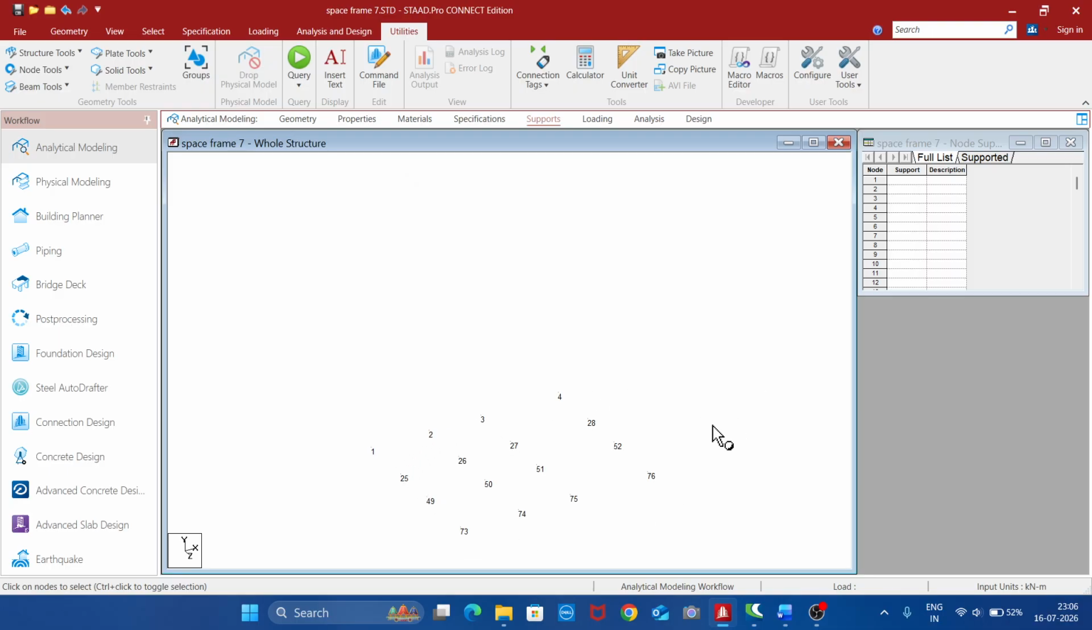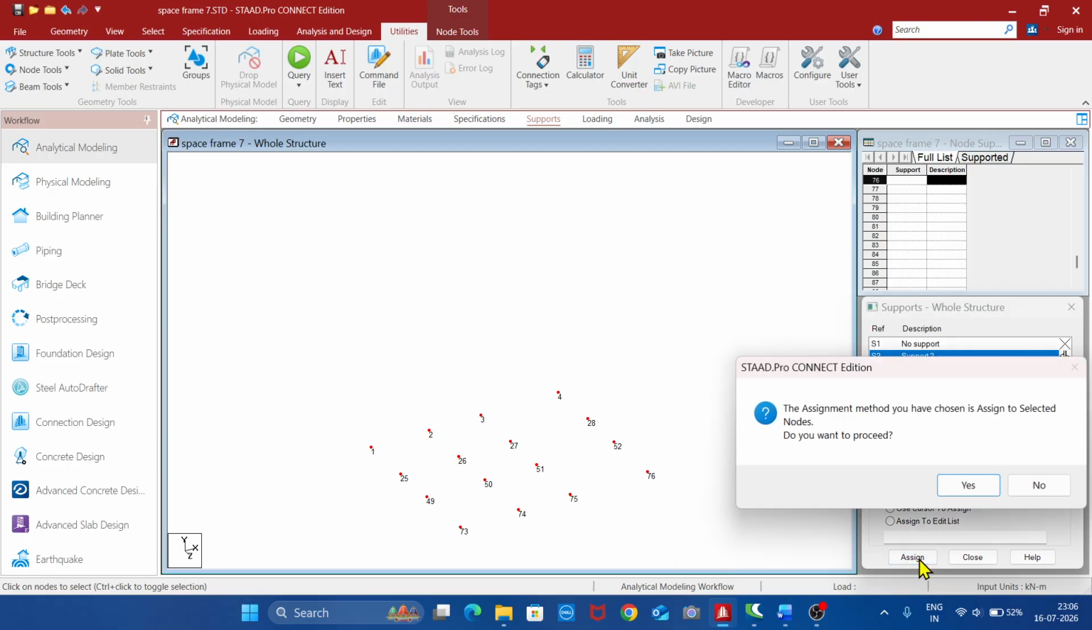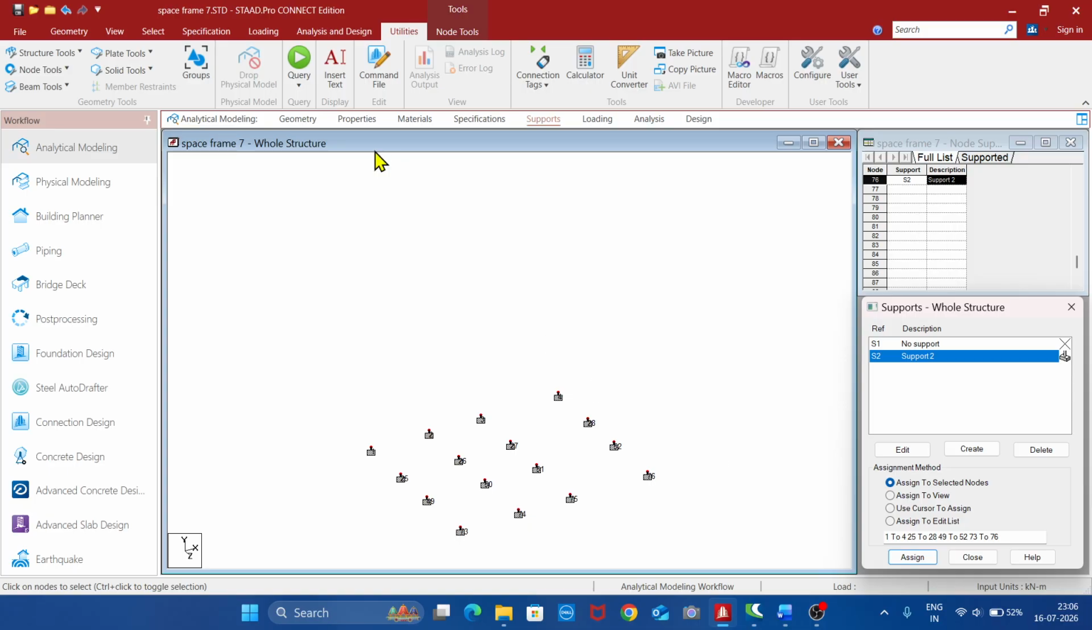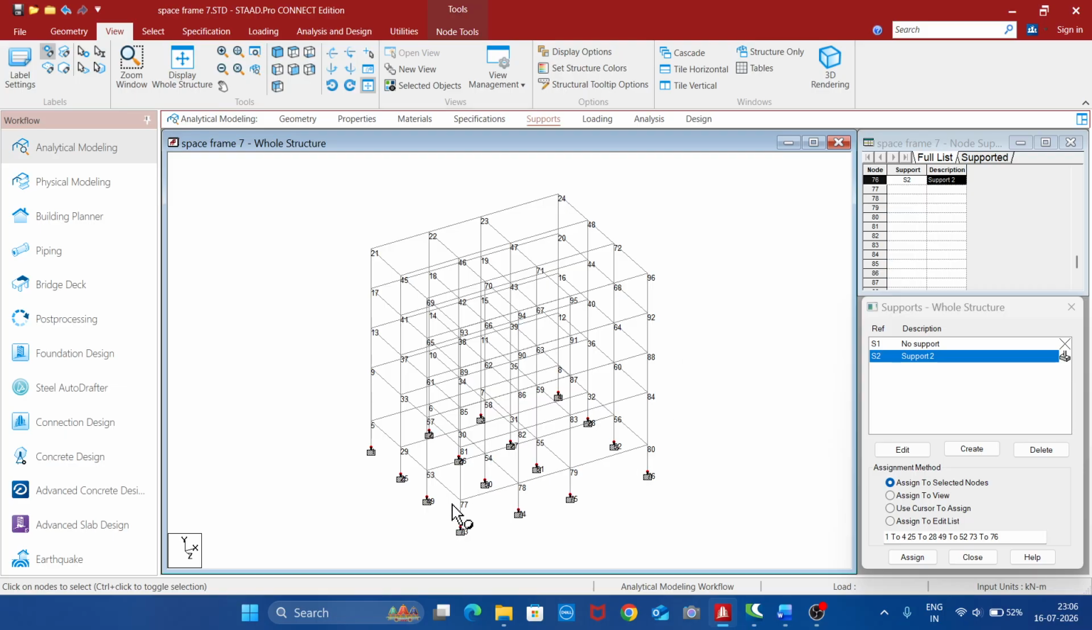So all the nodes at level 1 will be displayed. Just select all the nodes by dragging like this. So all the nodes will be selected, for which we are going to give the supports. Select the supports and then select all the nodes. All the nodes are to be assigned a fixed support. Click assign, click yes. Now go to view option, display whole structure. Now the support is assigned and the member properties are given. So this completes this part. The loading, analysis and design will be taken care of in the next part.